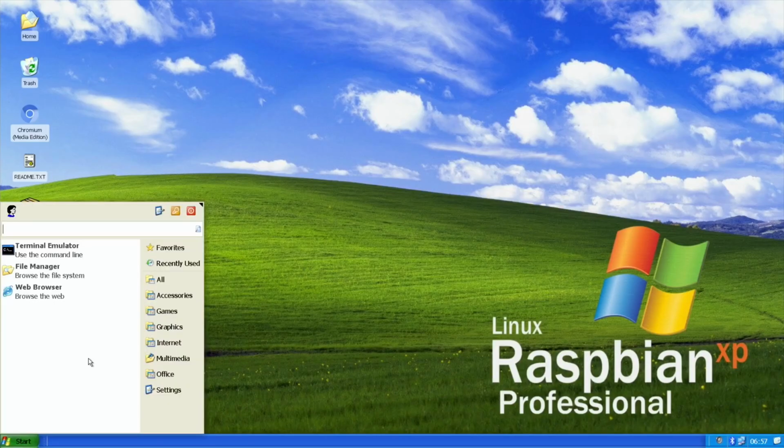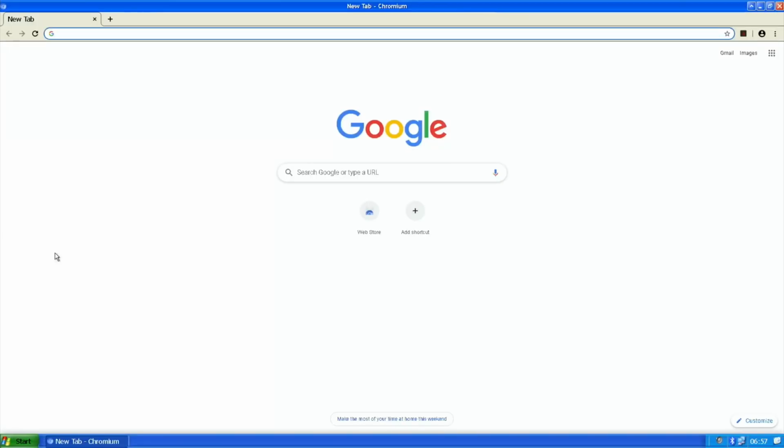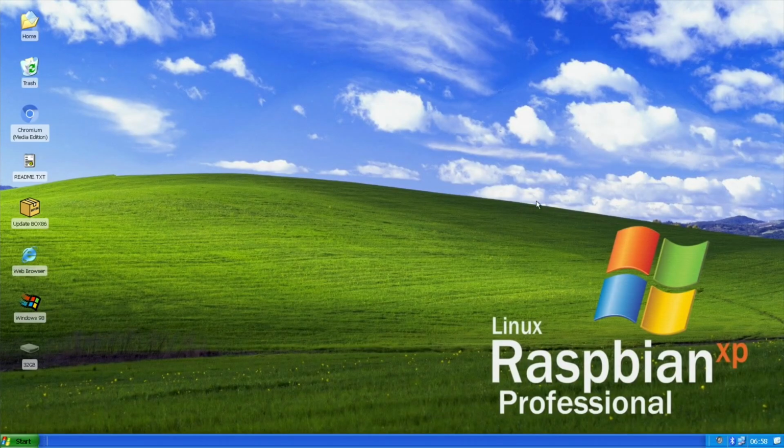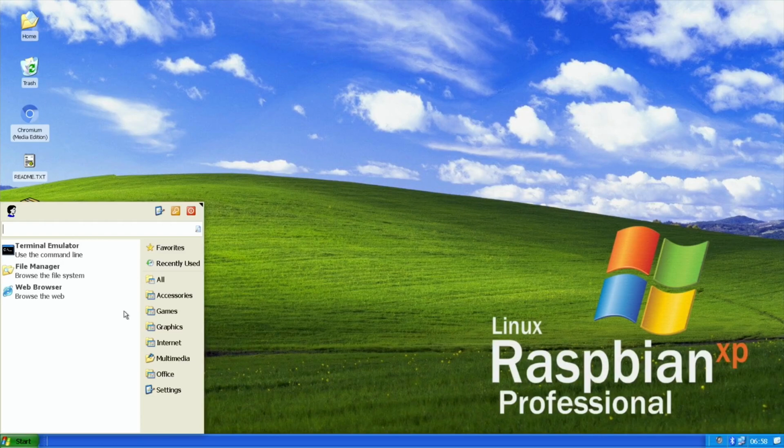Okay, now if we go down to Internet, you can see that the Chromium Media Edition is installed. So that should mean that things like Netflix and Disney Plus and Amazon Prime all play fine within Chromium, which they don't normally on the Pi. So yeah, incredible work. This really is a great project and everything looks superb. I'm really impressed with this and I really enjoy these builds.